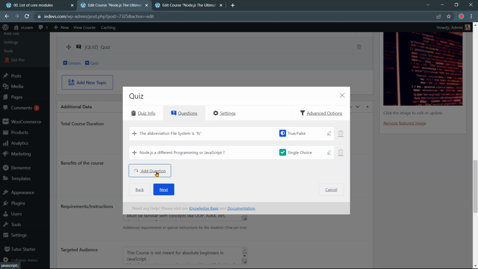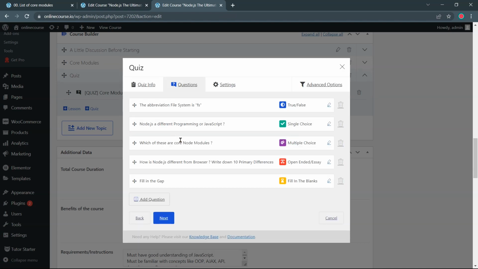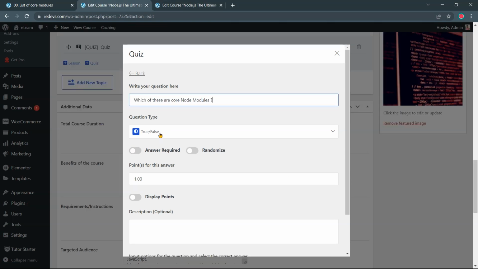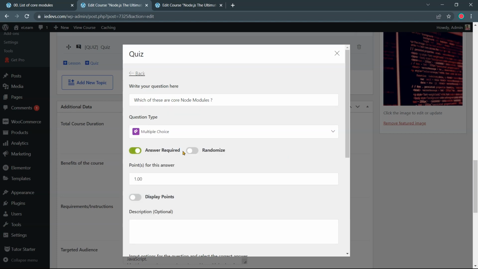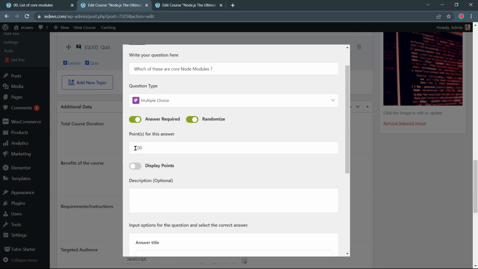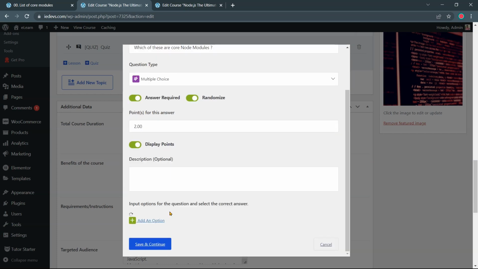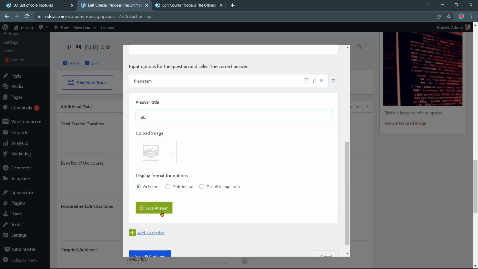Let's add the next question. Go back to the demo. Click on Back. This time, it's a multiple choice question. I'll copy this question from here and then paste it inside this. From question type, I'll choose multiple choice and enable these 2 options. For this question, I'll set 2 points for correct answer and also enable the display points. I'll check the answer from the demo. Click on Save Answer. Let's add another answer. Add the answer. Then click on Save.